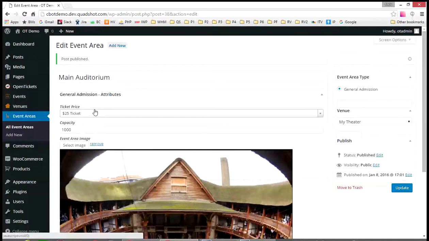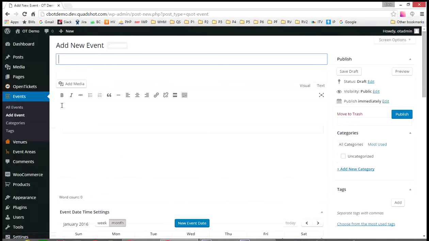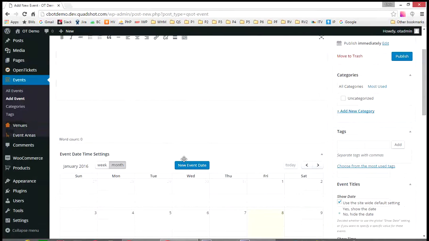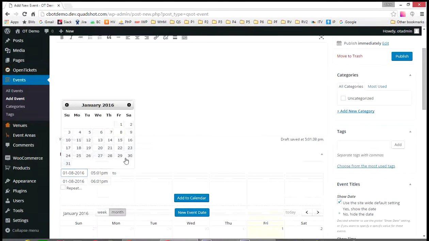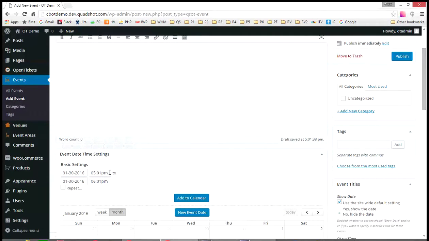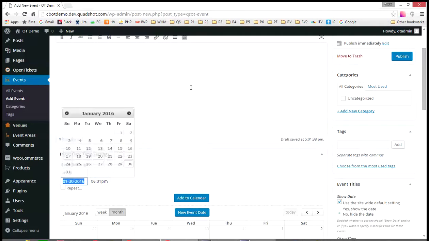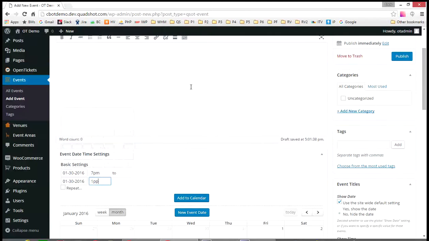The final thing I need to do here is to set up the event itself. So in the events, I'm going to add an event. And this is going to be a performance of Macbeth. And I need to set the date and time. So down here, I click the button marked New Event Date. If I click in the date field, I can select a date, and I'm going to select Saturday the 30th of January. And I need to do a start time and end time. I'm going to set a start time of 7 p.m. and end time of 11 p.m. And then I just add that to the calendar.